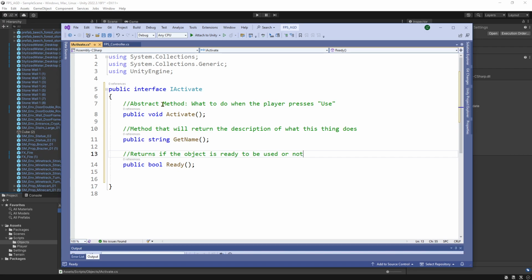And so these are the methods that our interface is going to guarantee. Activate is by far the most important, but ready and get name will help facilitate this process. So we're going to hit save to save our interface. And then let's start by making a door.